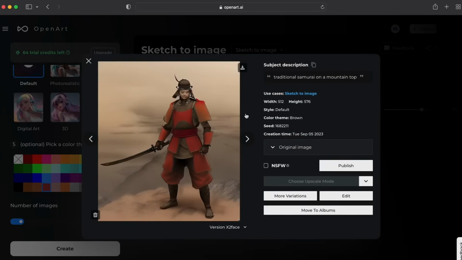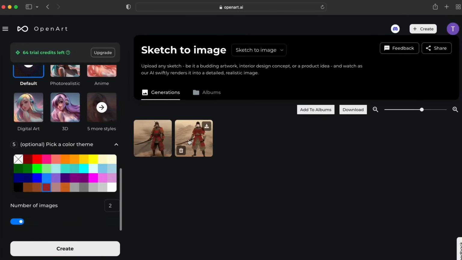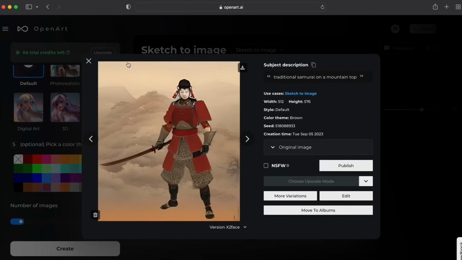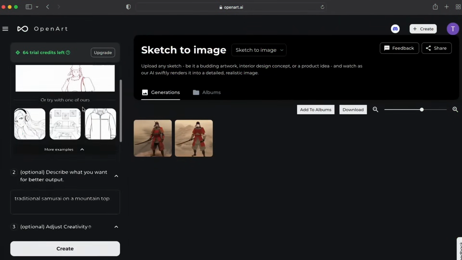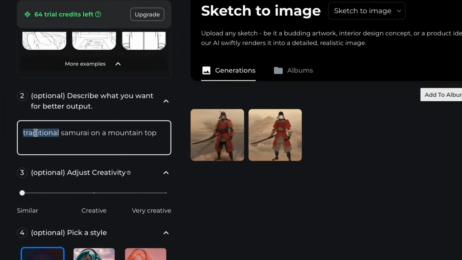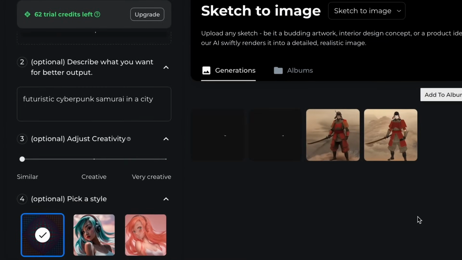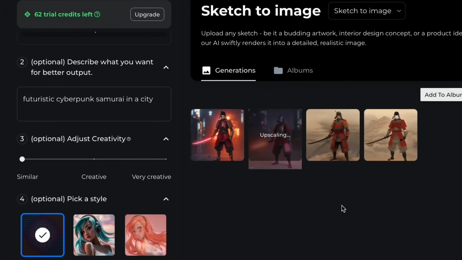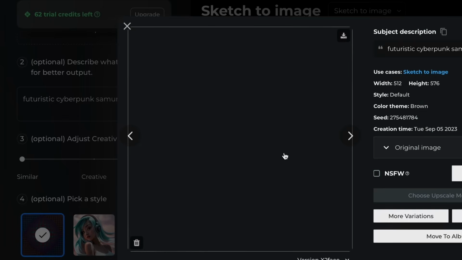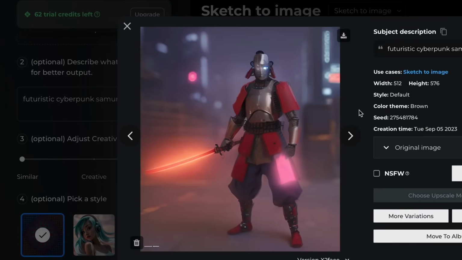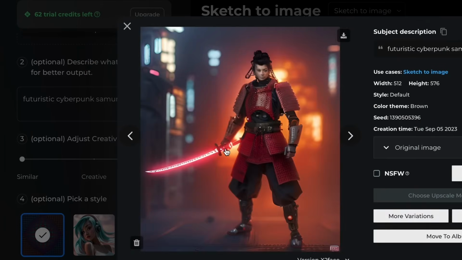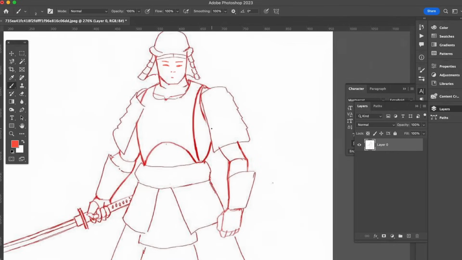So as you can see, the face is a bit distorted here, but that's mainly down to my weirdly drawn face on the sketch. Everything else looks pretty decent, but I do want to take things a bit further. So let's change things to a futuristic cyberpunk kind of samurai. And for now, we are going to leave these other settings alone. And as you can see, OpenArt has taken the same sketch, but the prompt has totally changed the final outcome. We now have some badass cyberpunk samurais that are looking pretty cool. But I'm still not happy with the face. So, I'll tell you what, let's quickly mosey over to Photoshop and erase that face.